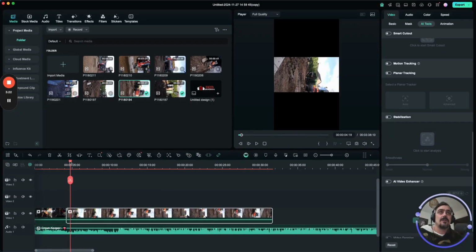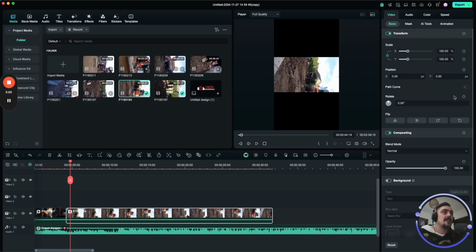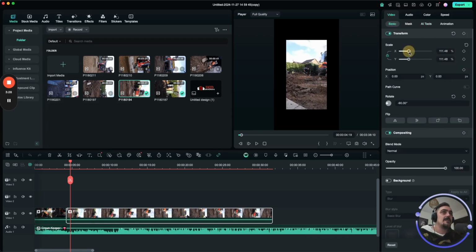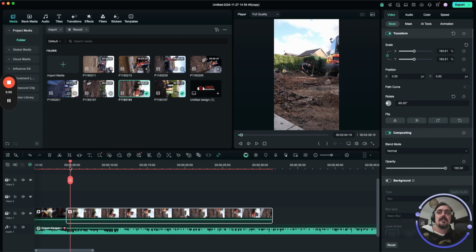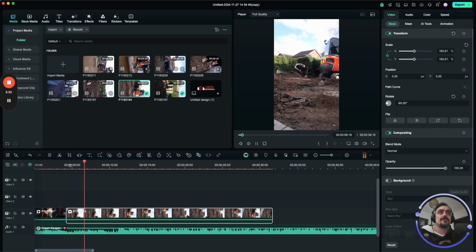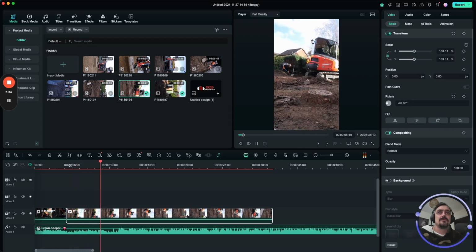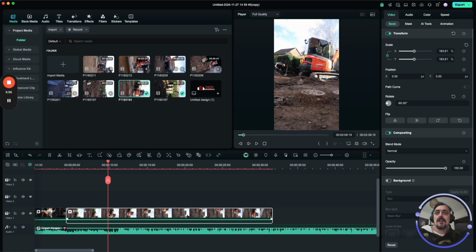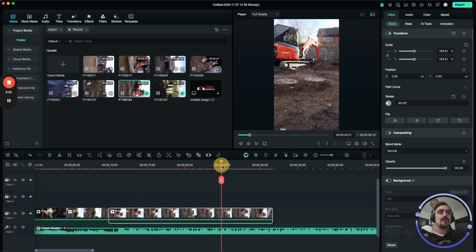So we're then going to go across with our slider. First thing we want to do is come back over to video, go to basic, flip, rotate it, and then scale it up to size. Okay, and then what we're going to do now is hit the... Notice I'm trying to cut it on the beat as well, so that the edit looks more smooth.